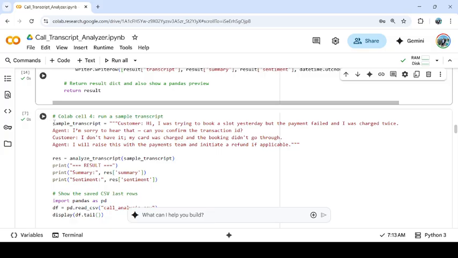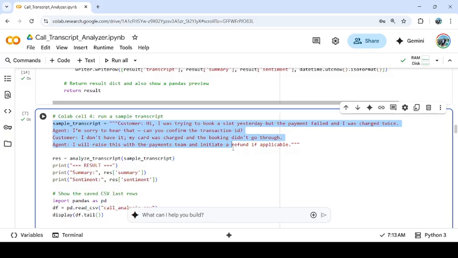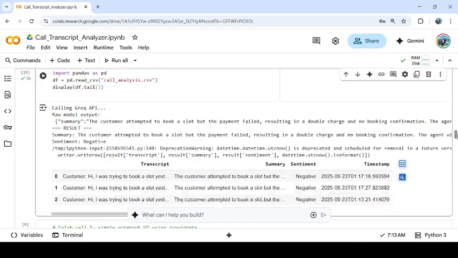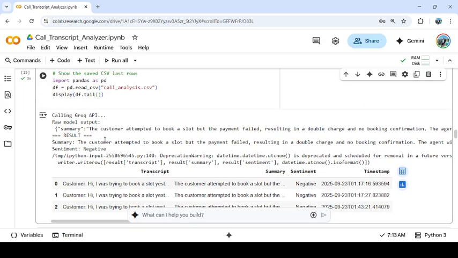And now this is the small transcript. This is the main thing I will use here. And yes, so as you can see, the call has run successfully. The customer has attempted to, and it has created a CSV with timestamp, summary, and transcript.